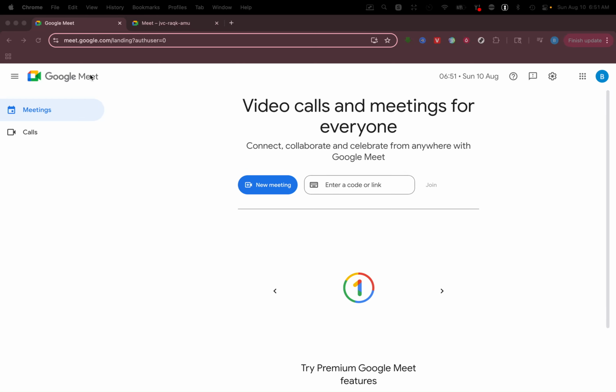First, you'll want to start by opening up your web browser and going to meet.google.com. Once you're there, you'll see the Google Meet homepage staring back at you. If you haven't signed in already, you may need to log into your Google account. So make sure you've got that ready to go.